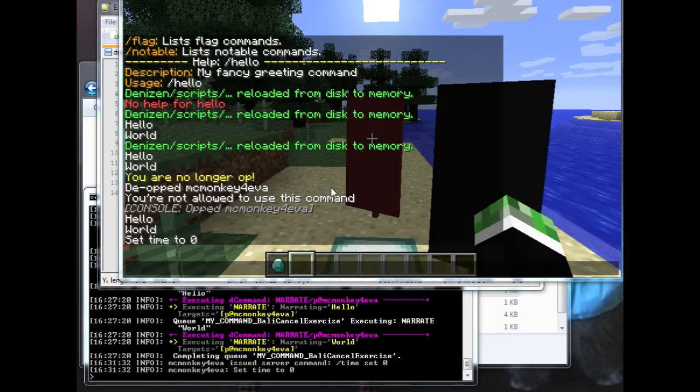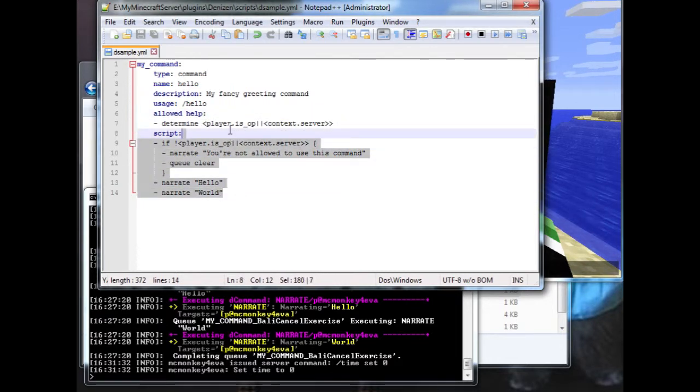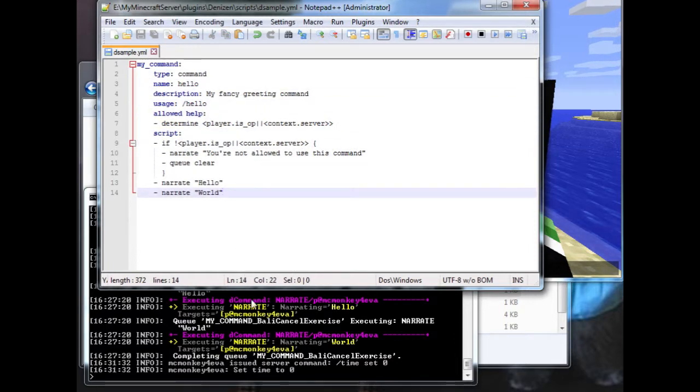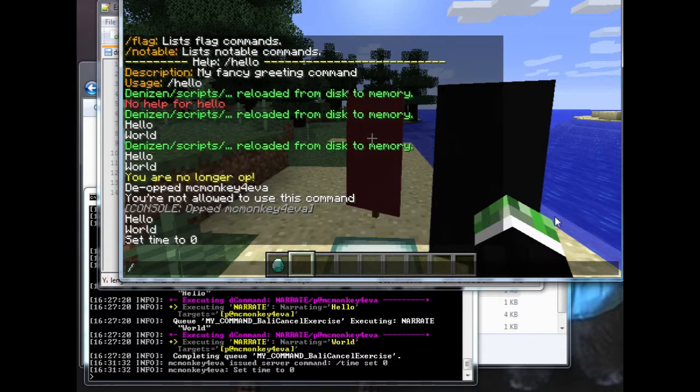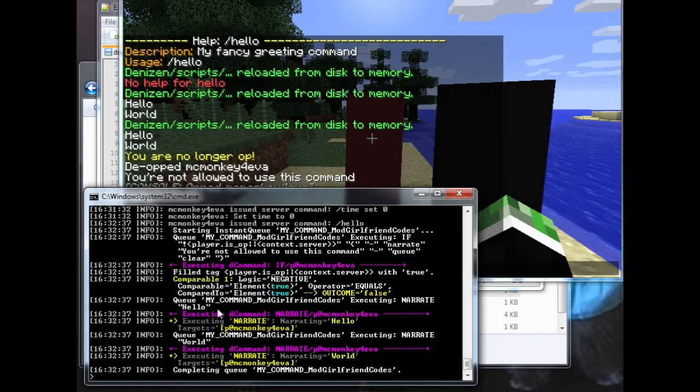A queue is a list of commands running in memory. It's all of this. It's actually technically not this, because this is commands in a file. This is just a script right here. It's only a queue when it's actually running. So if I run this script, that was a queue that just ran. As you can see, it says the queue executed the commands and then completed.